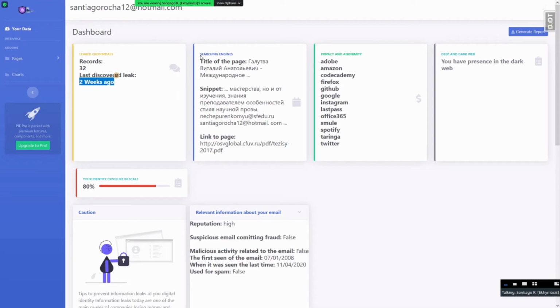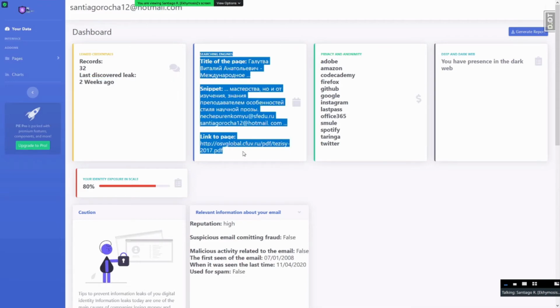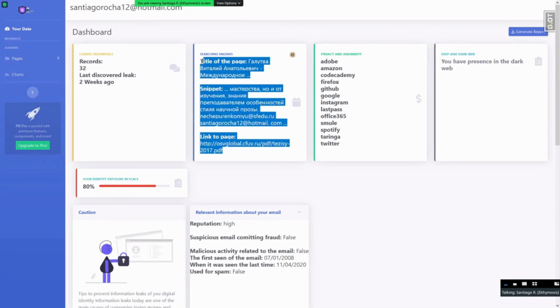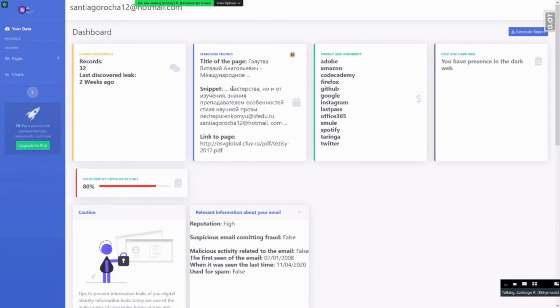This is the search engine, and this is the result because we have, for example, my email shown on one page. This is an exact result. And of course, because, for example, I studied in Russia and then I remember this thing. So that's an important thing that the cyber criminal can know. About the privacy and anonymity, this is the presence of my password of my email on some social networks.